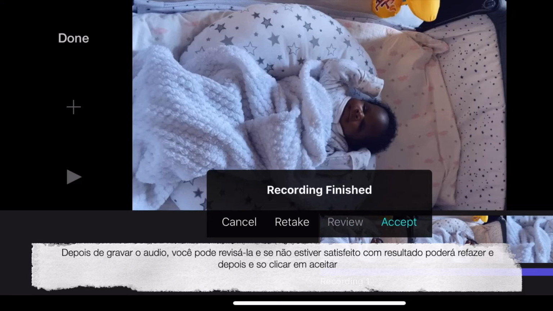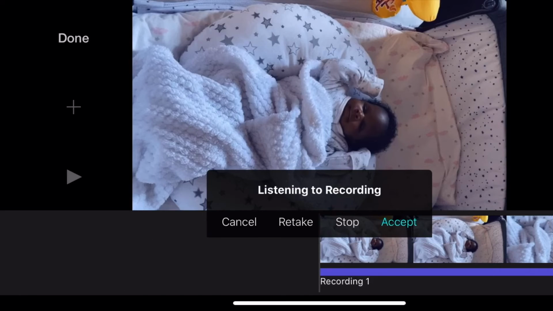After you record yourself, you can review it, and if you're not happy with it, you can retake it and then you can accept it.